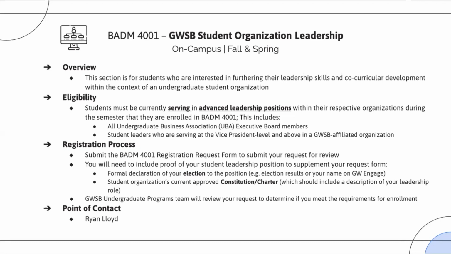To register, students must submit the BADM 4001 registration request form in addition to a few supporting documents. You'll need to include a formal declaration of your election to your advanced leadership position. This could be meeting minutes that contain election results or your name listed as an organization officer on your student org's profile on GW Engage. You'll also need to submit a copy of your student organization's current approved constitution or charter, which should include a description of your leadership role. Members of the GWSB undergraduate programs team will review your request to determine if you meet the eligibility requirements. The point of contact for this section is Ryan Lloyd.